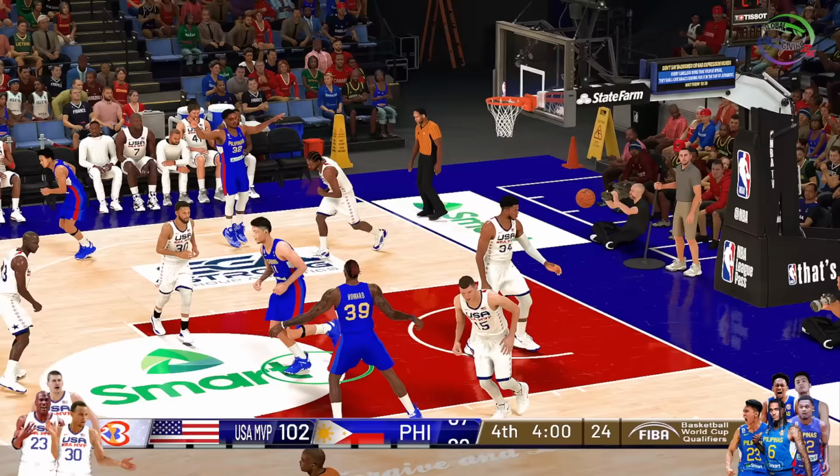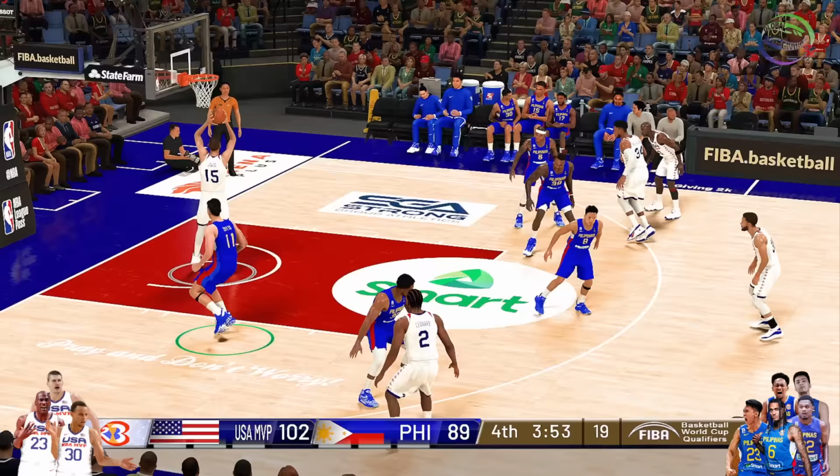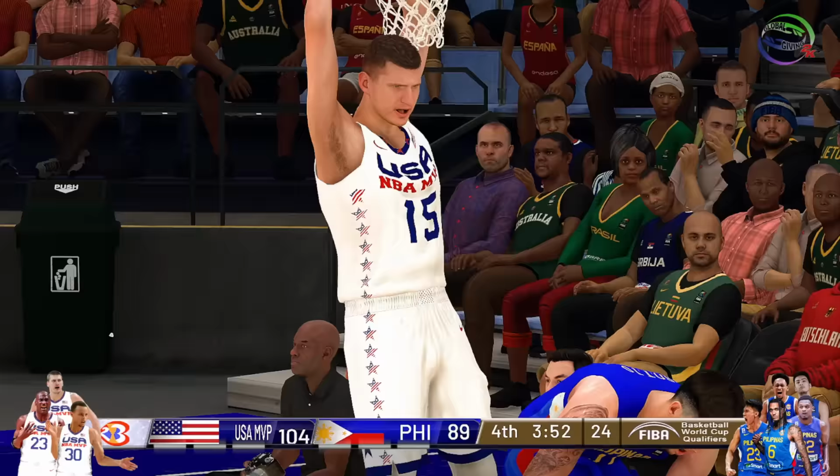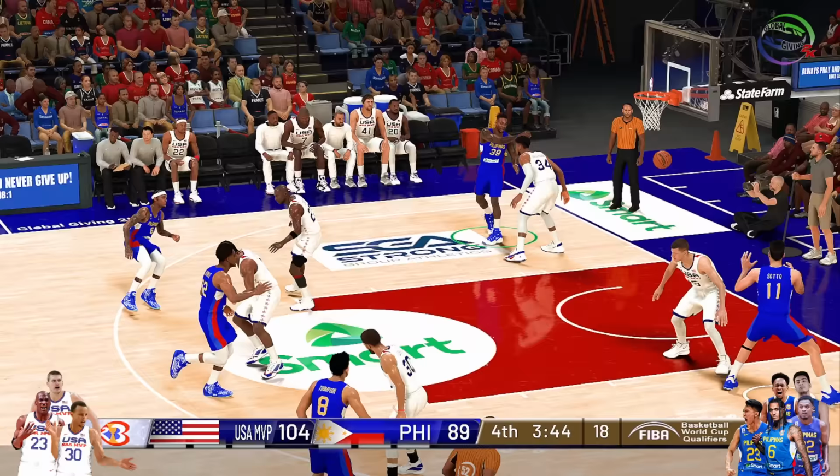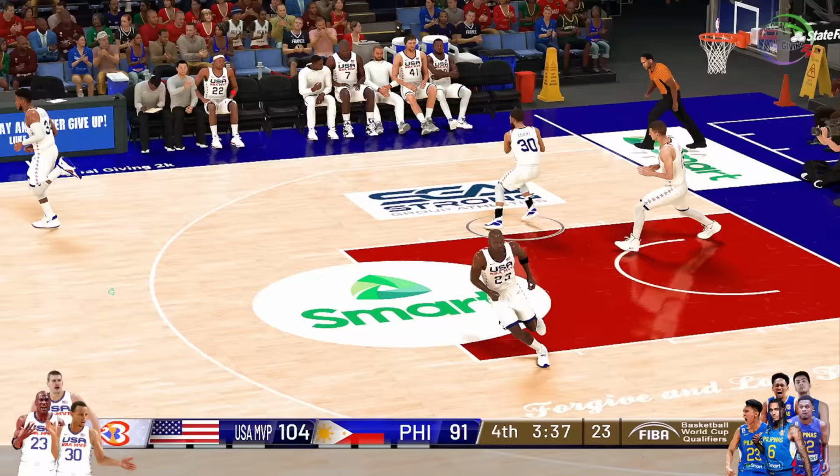Wow. Oh, bounce to the outs, Greg. Yeah, showing off the bunny. Oh, inflicting some punishment with the two-hand flush. They're going for the throat. That one falls. And they're passing the ball very crisply here.